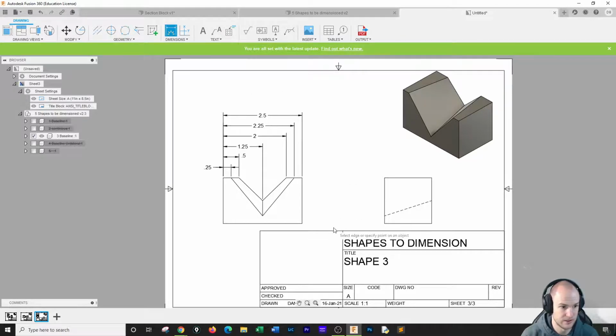I'm gonna do baseline again for the height, and go down to baseline right here. Grab that first dimension, and then go boom, and boom. Not as bad. And then after all that, I just need the depth, which is just one dimension. So there we go with the one dimension. Okay, so this is all the dimensions for shape 3.